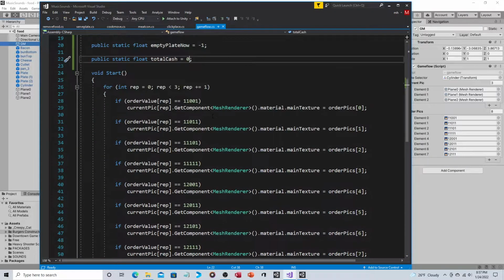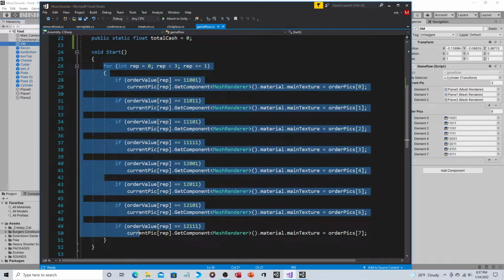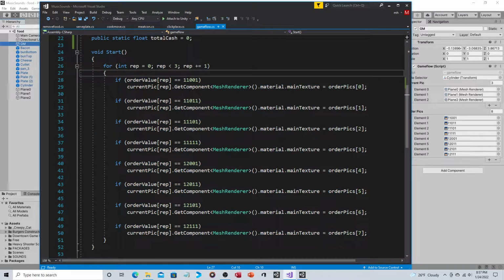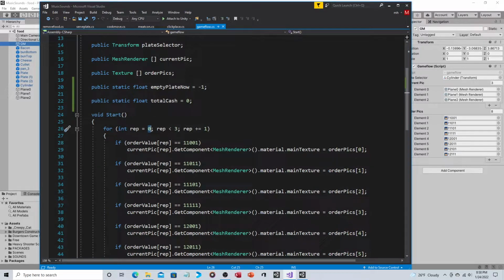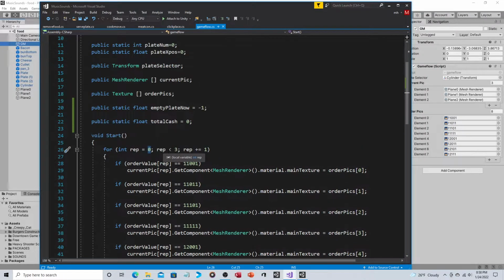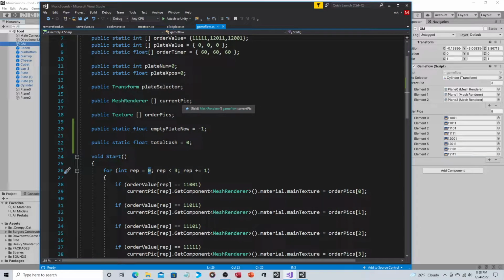As far as the GameFlow script, this is what's been added. Please do not let this deter you because this is actually 2 lines of code repeated with only 2 changes. So it looks like a lot, but it's rinse and repeat. Okay, so this is a for loop that's going to run 3 times. It's going to run rep being 0, rep being 1, and rep being 2. Why? Well, because order value up here, we're going to check to see what the order value is and then change the corresponding current pick. Remember, current pick refers to the plane which is going to display the image of the order.